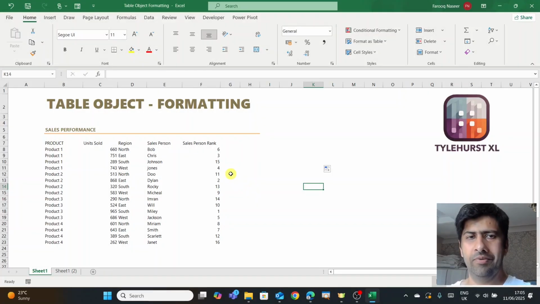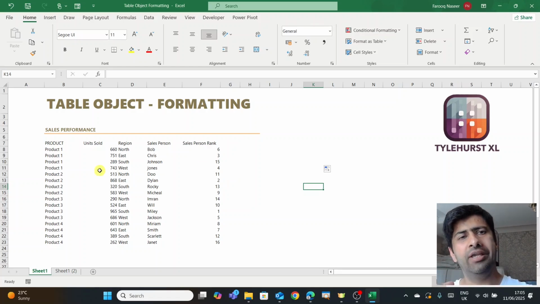Hi everyone, today I'm going to be showing you a trick on how to format table objects in Excel. So usually we have alternating rows shaded on a table by default, and what if we want that to be alternating by 2 rows or 3 rows or 4 rows? I'll show you how to do that now.